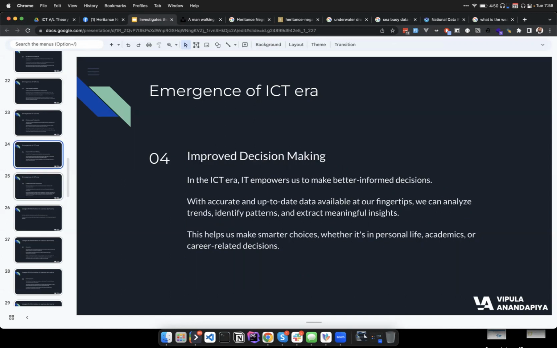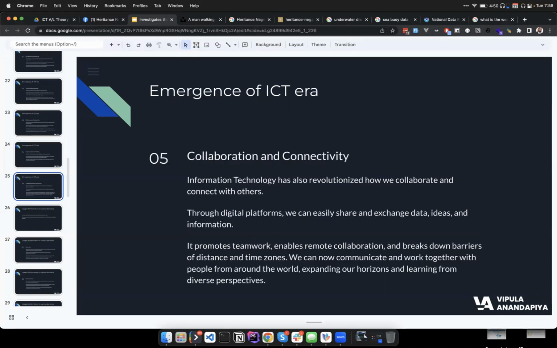So we discussed improved decision making, so we went in depth on this, and then collaboration and connectivity. So with the data, with the ICT era, everything is connected together. This gave us multiple digital platforms where we can share and exchange data, ideas and information with each other.